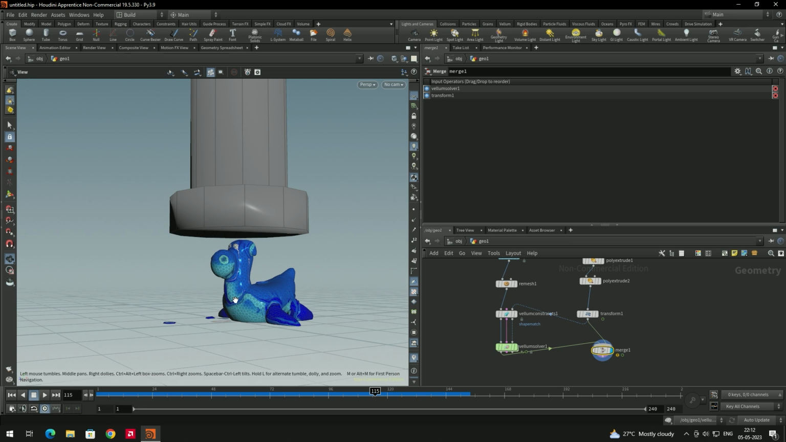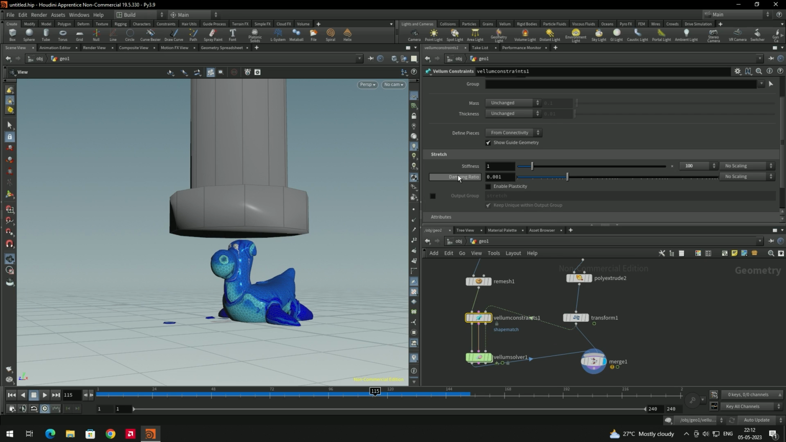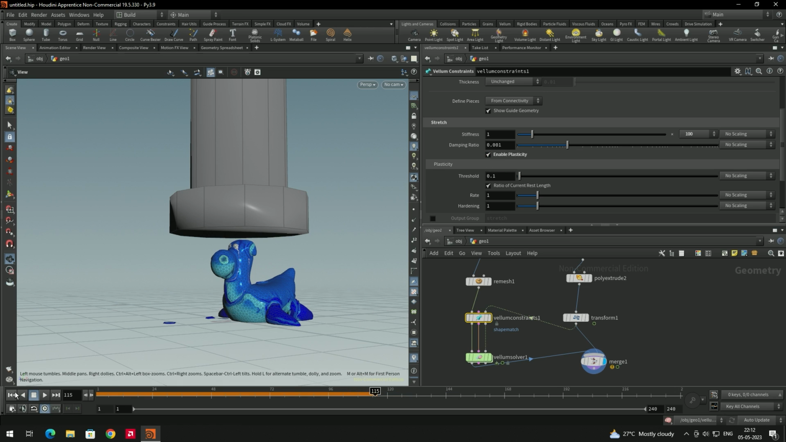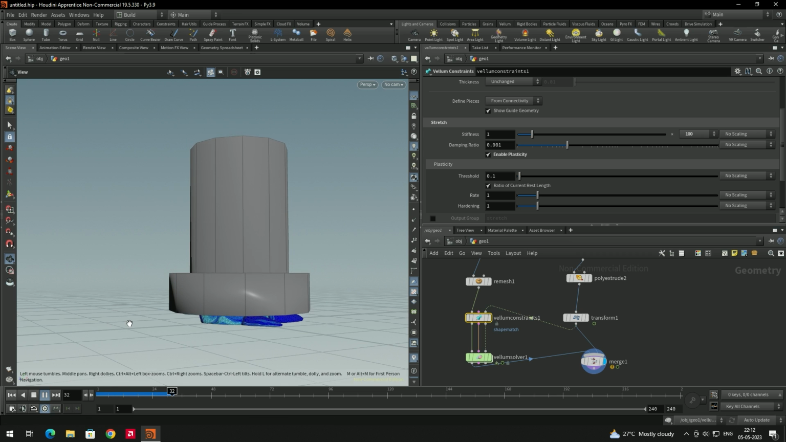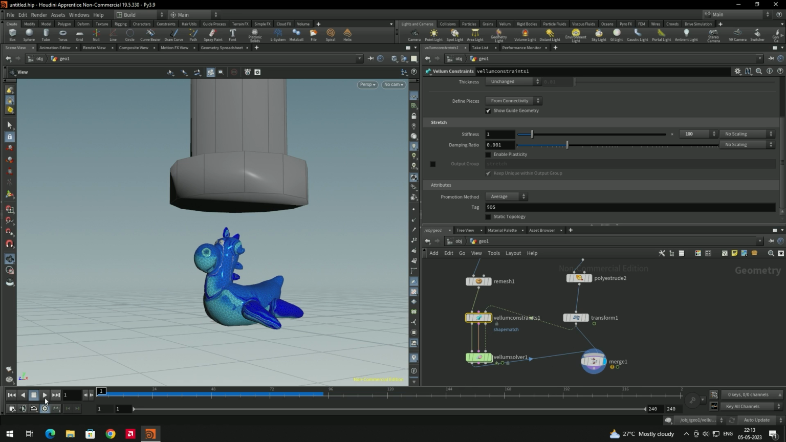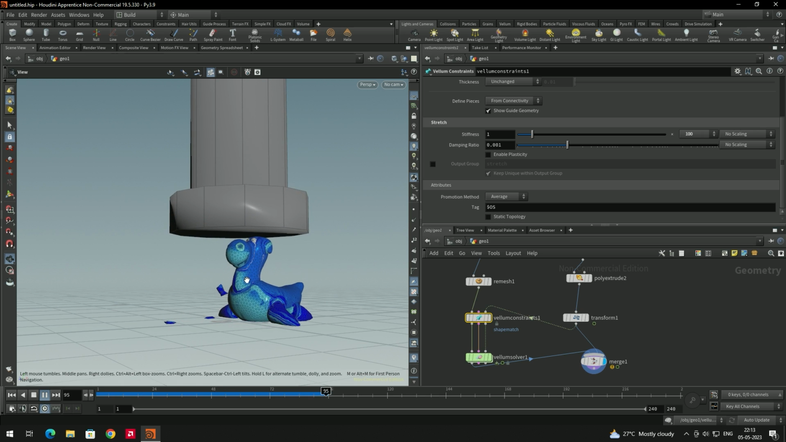Supposing you want to keep it that way. If you go to this Vellum constraint and come down, here you can see there is an option called enable plasticity. Now if you enable this and I click on play, you see it is maintaining the same shape here. It is not retaining its original form. When we disable this option, plasticity, and I click on play, see, it is retaining its original form.